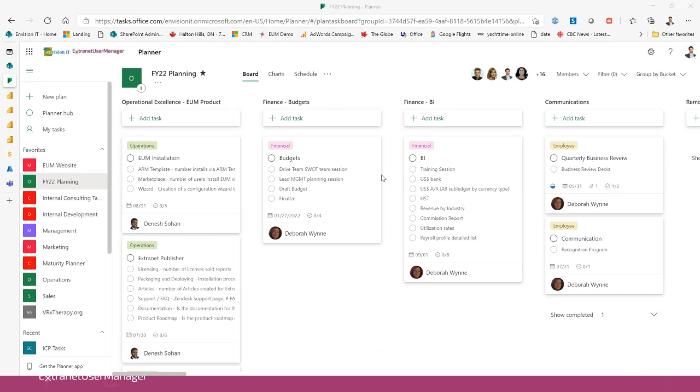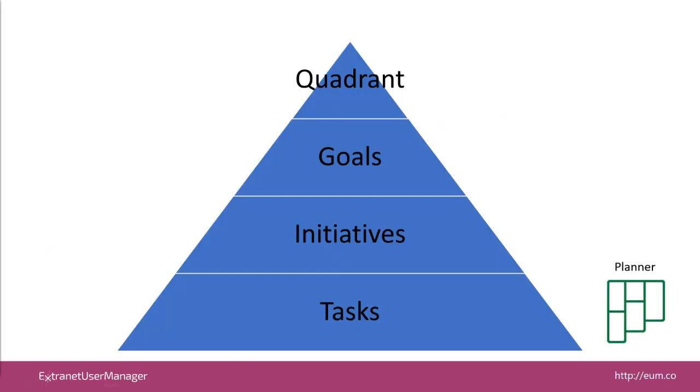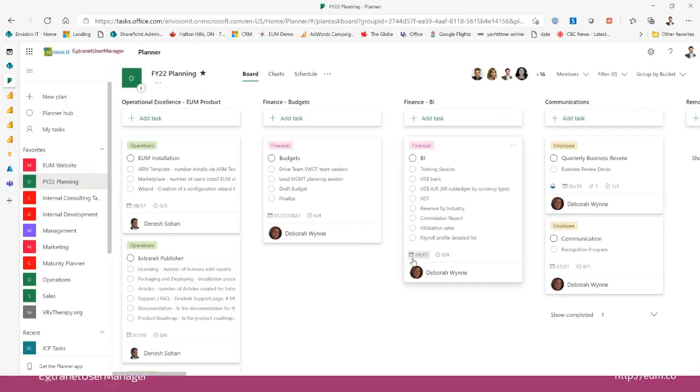So if we go back to our hierarchy, let me just flip back there for a sec. Tasks go into Planner, but really I should have put Planner one level higher because buckets represent initiatives. We still don't have the goals or the quadrant in Planner, but we have the tasks and the initiatives. And that's basically what we have here. So finance budgets is one of our initiatives, and the budgets task that has a bunch of checklist items under here is Deb's tasks from a finance point of view, because she's our director of finance. And it's pretty wide.